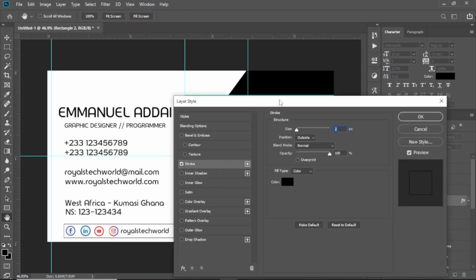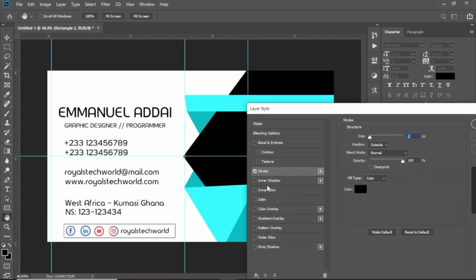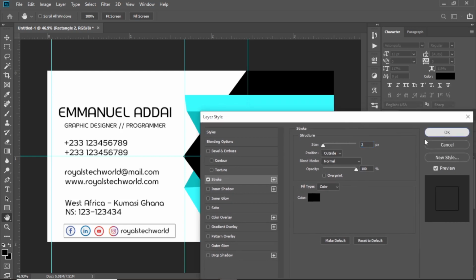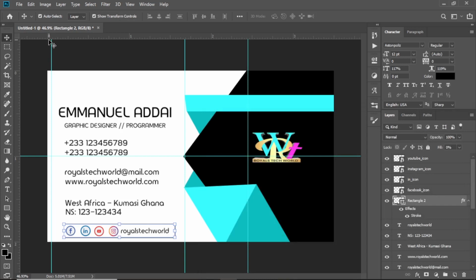So you can give it a stroke of black. So let's maintain the black color. I think the black is okay. We have the stroke size being 2, so you can maintain the size. Then we are almost done.